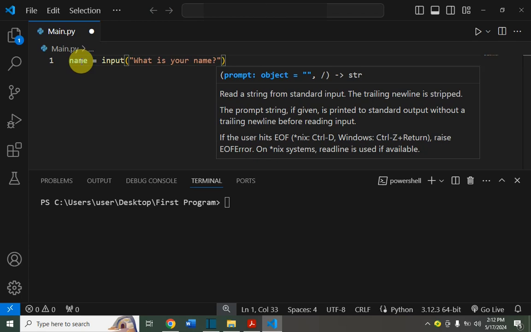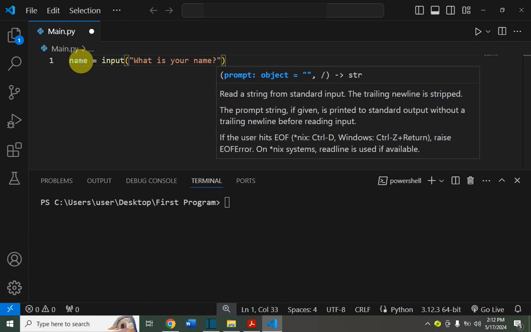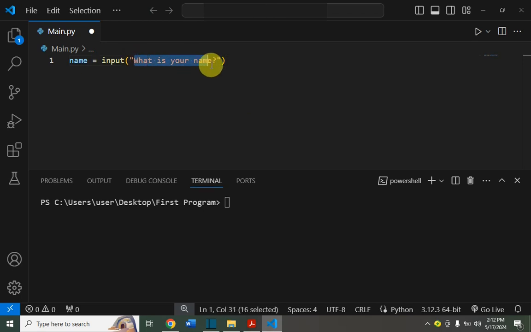If we do not add a space here, if we leave it like that, we are going to have a problem, because when we ask the user to provide us with his or her name, we are not going to have a space in between the question and the name that the user will provide. So to solve that problem, we are going to add a space here.